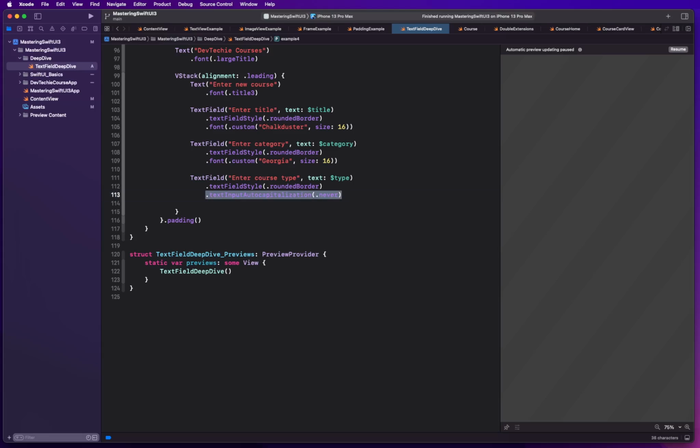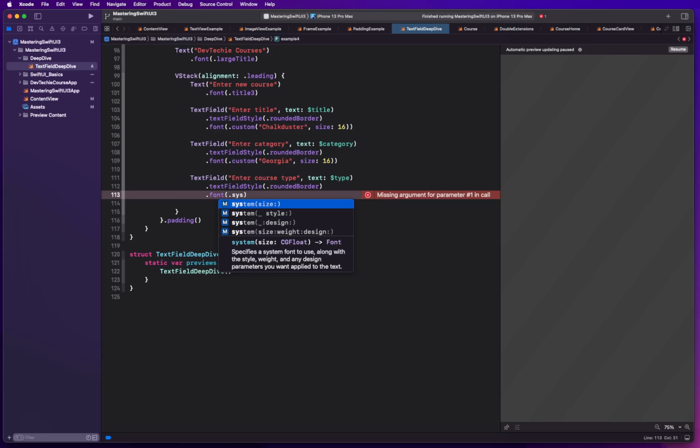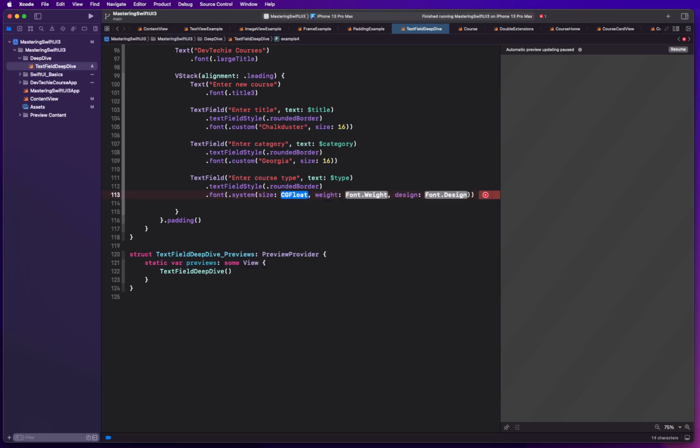And for the third one, we're going to use the system font, and we're going to give it different settings. Let me show you what it's going to look like. We're going to call system, and use the overload that takes font weight and design. Let's select that, and I'm going to size this one 14 points. For the weight, there are options like light, medium, bold, and semi-bold. I'm going to take heavy as the weight for the font.